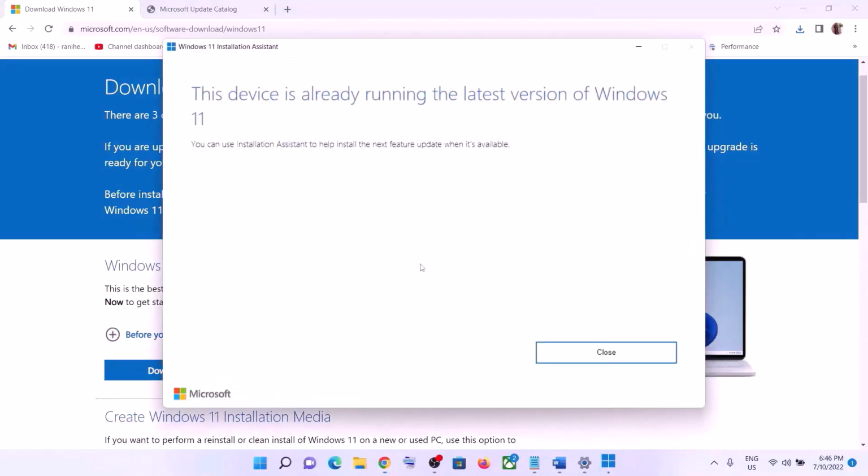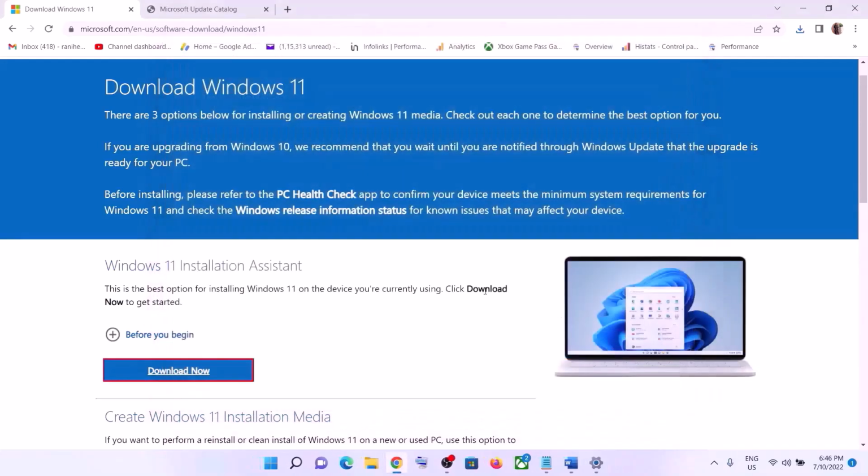Click on Yes to allow. Now this will load Windows 11 Installation Assistant. Now if there is any pending update, you will see the option to install the update. So if you see the update or install option, click on it and then update your Windows 11.